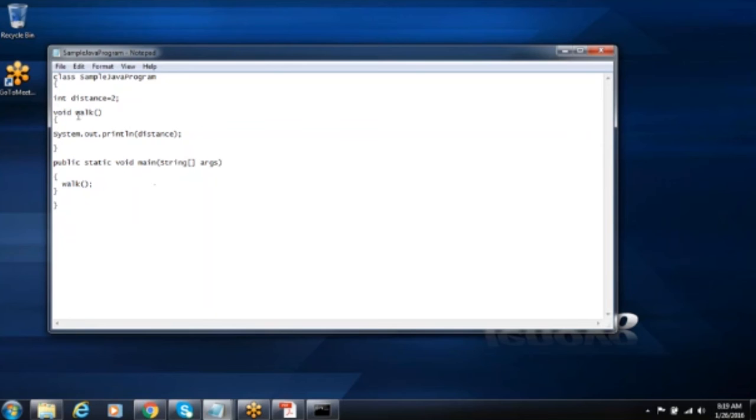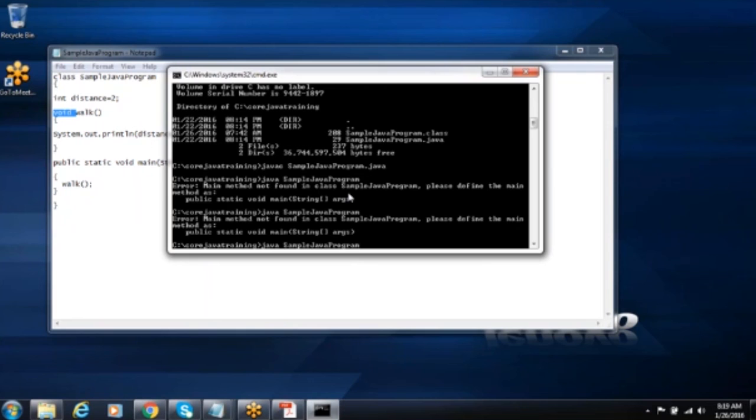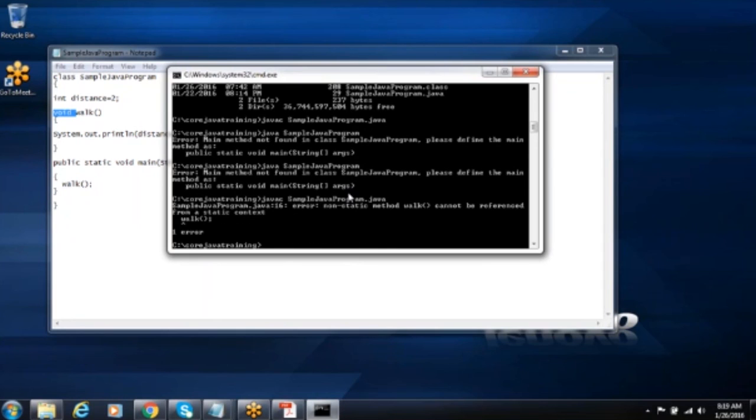Okay, now I'm going to compile this code again because I have added 2 lines of code here. What is that?